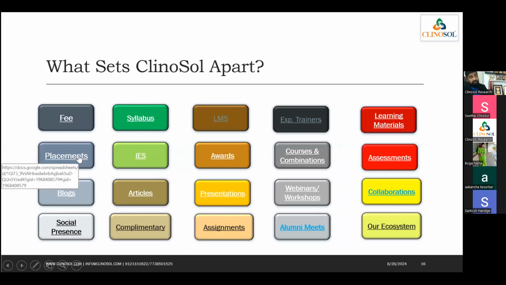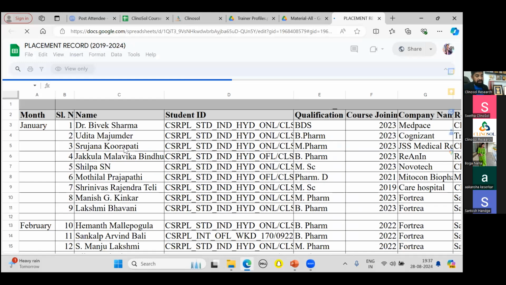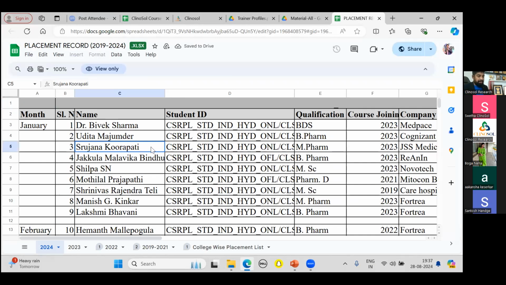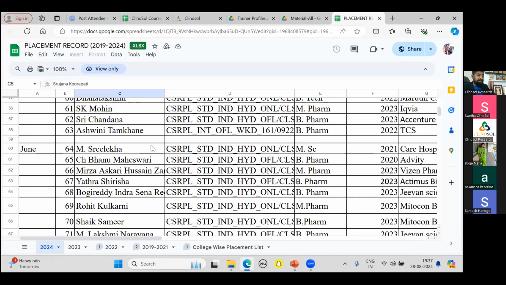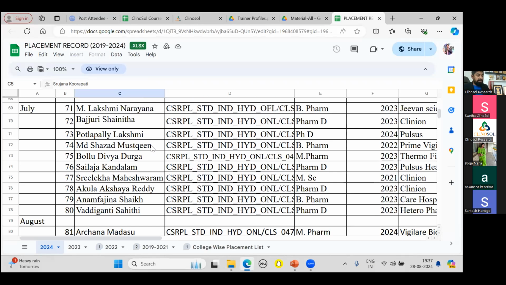The most difficult question, placements. So what are the placements you have? Already I have said that 82 placements in year 2024. So we give the student name, registration ID, qualification, and then company name. So these are the placements. That way more students come from different backgrounds and they come for admissions because of this only. So 82 placements we have completed till now.